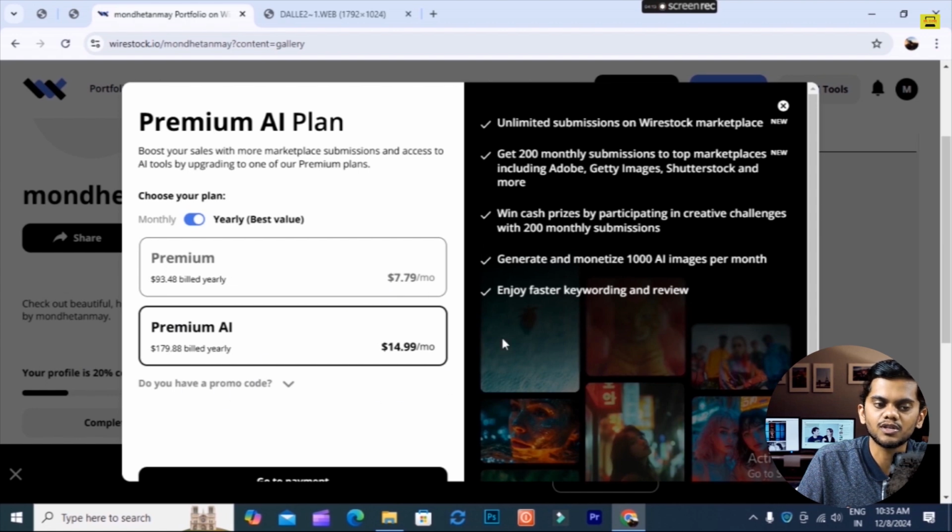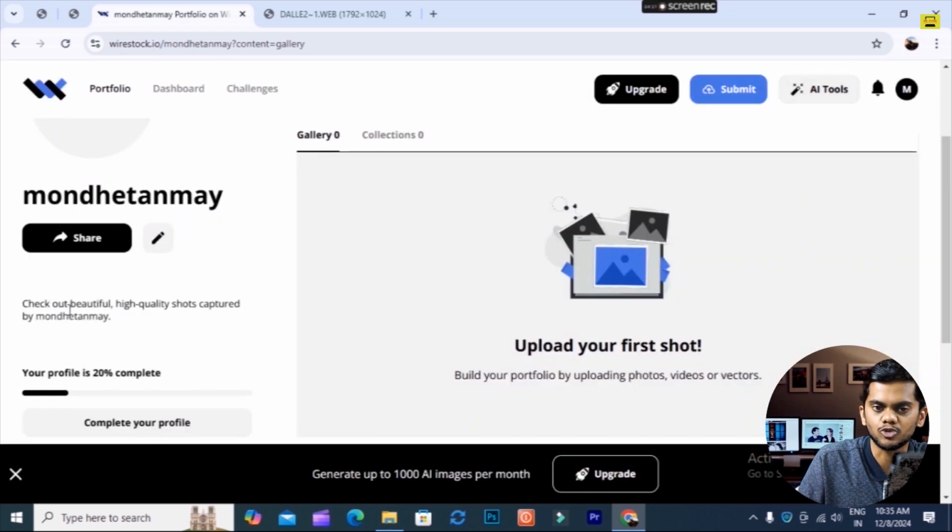Premium plan is $7 and Premium AI price goes up to $14.99. It is on a yearly basis, or you can choose monthly. You can add it on a monthly basis, and if you want a yearly basis, you can choose that also. So this is the best platform for this.